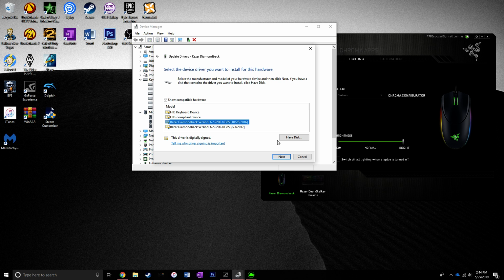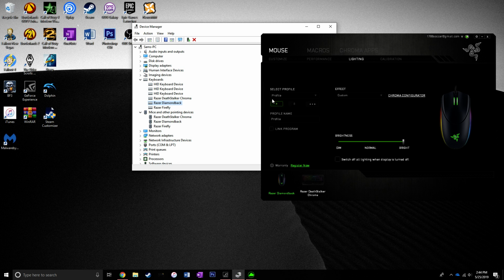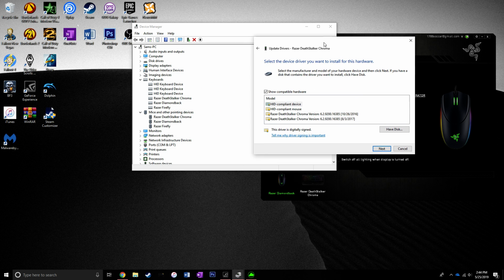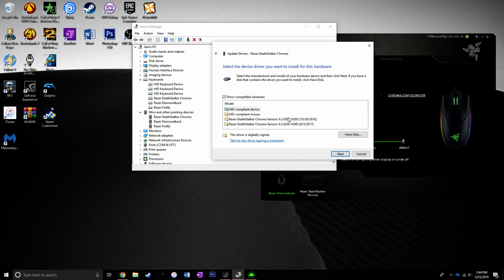I've already done it, so I'm not going to. But do that, and it'll pop up. And then I just did the same thing in here for good measure. So browse, let me choose. I think the reason it shows the dates on this one is because this is the actual Deathstalker Chroma. Oh, wait. Actually, I don't know why. I'm confusing myself. Ideally, if you can find it and it says 2016, that's the one you're looking for.